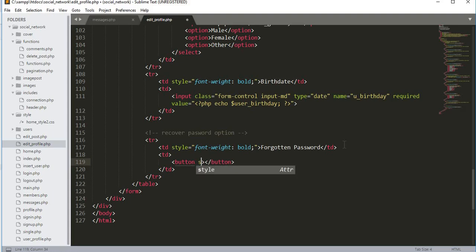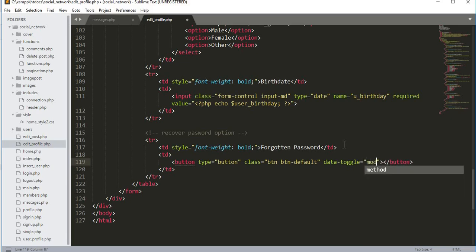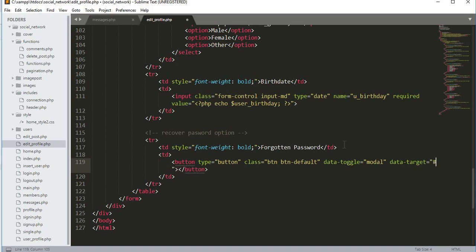and its type will be button, class will be btn-default, data-toggle will be equal to modal, and then data-target will be equal to hashtag, and then myModal, and then we will just type turn on, and that's it.